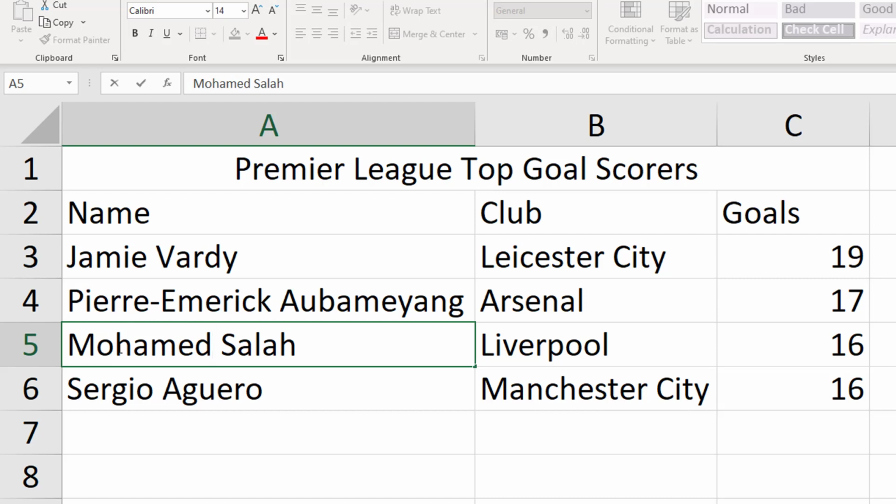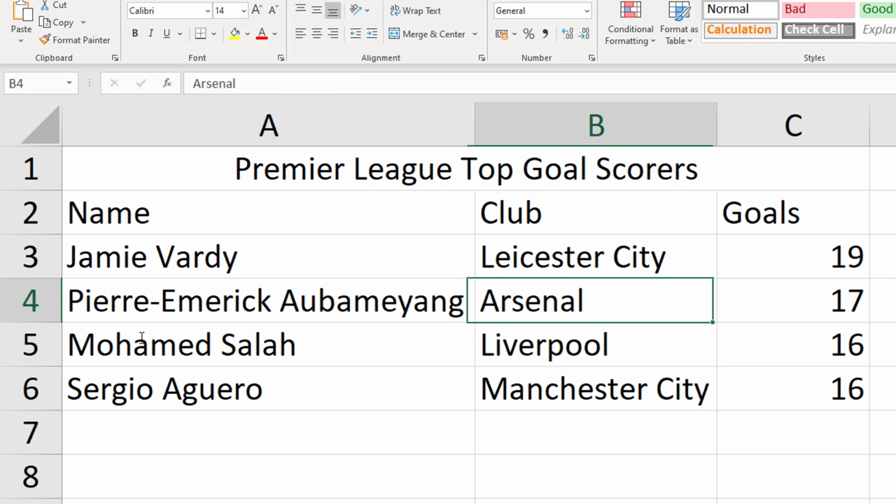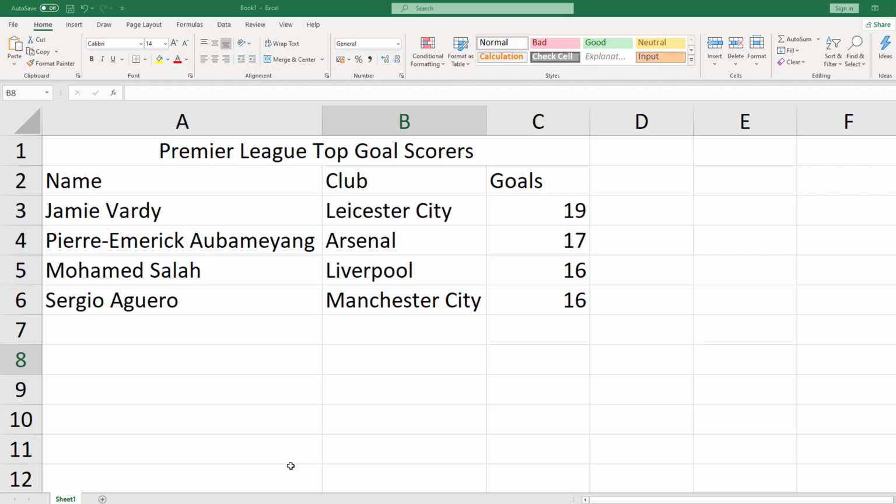If I want to go above, if I want to change Aubameyang for some reason, I can press shift and enter, or shift and return. So shift does the opposite. So we go enter to go down, shift enter to go up, tab to go right, and shift tab to go left. It's a good idea to use your keyboard because clicking around is quite irritating.